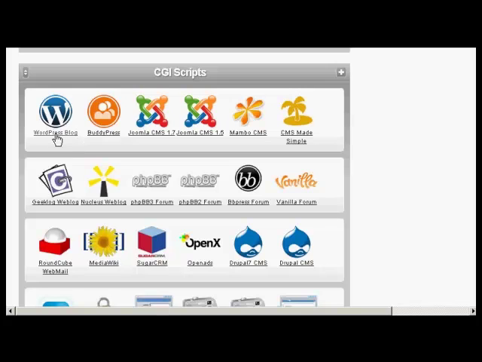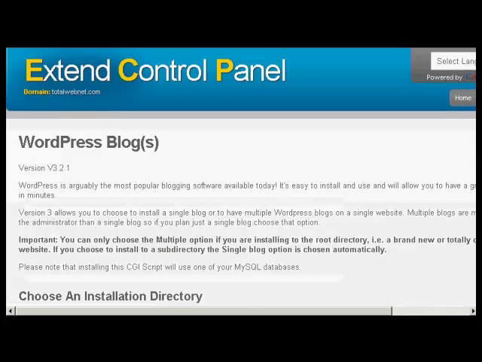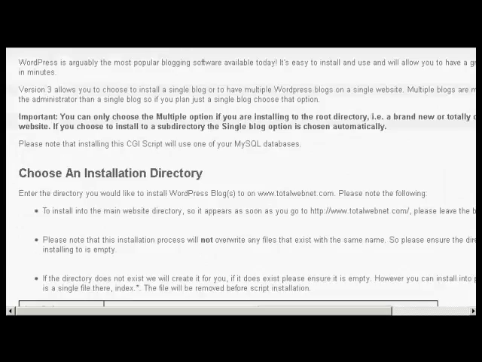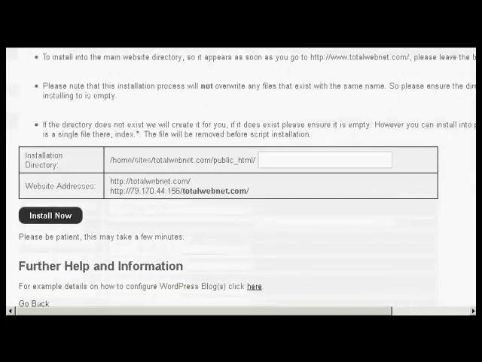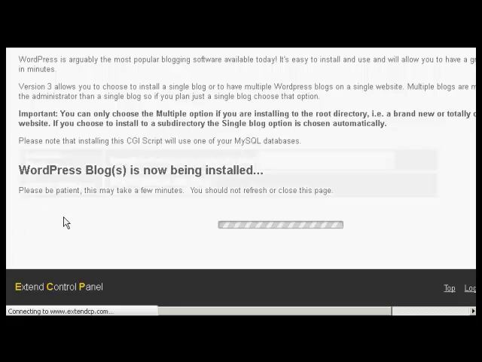First thing to do is to click here on the icon where it says WordPress blog, and just click on there once, and then scroll down here, where I can enter the installation directory. If I wanted to have it in the main directory, I would simply leave this blank, but I'm going to install this in a subdirectory, so let's call this one blog. You can see it's telling you where it's going to be installed, and then click on the button that says install now.